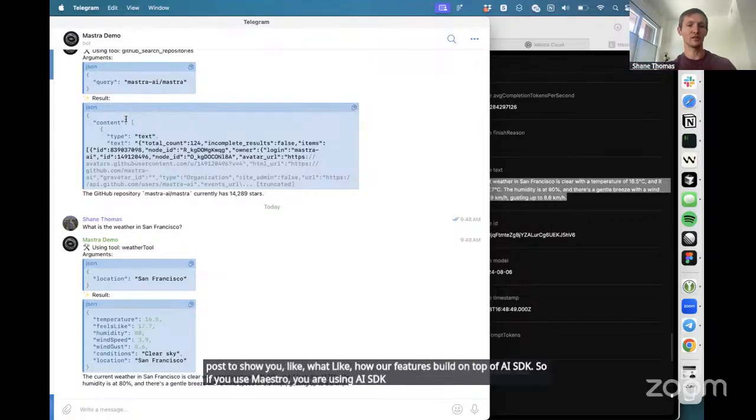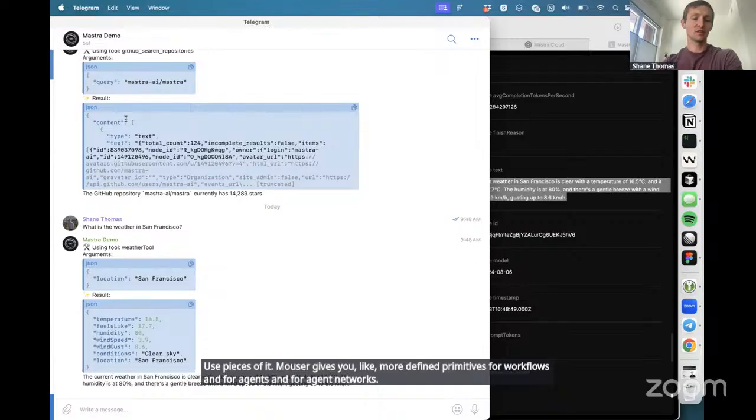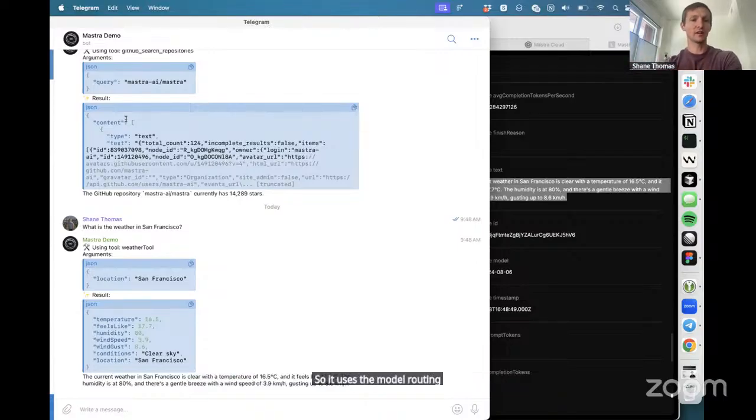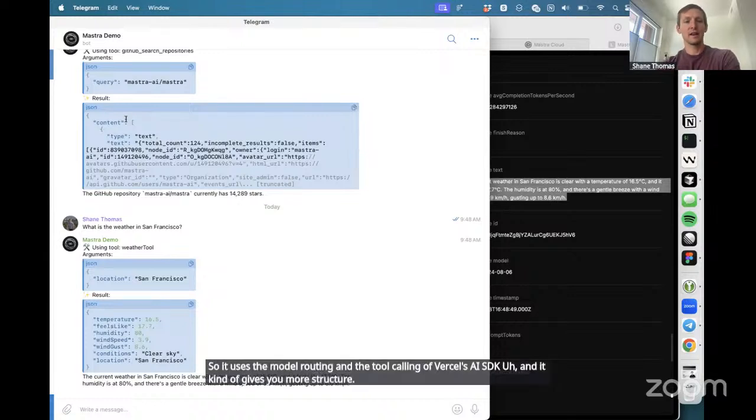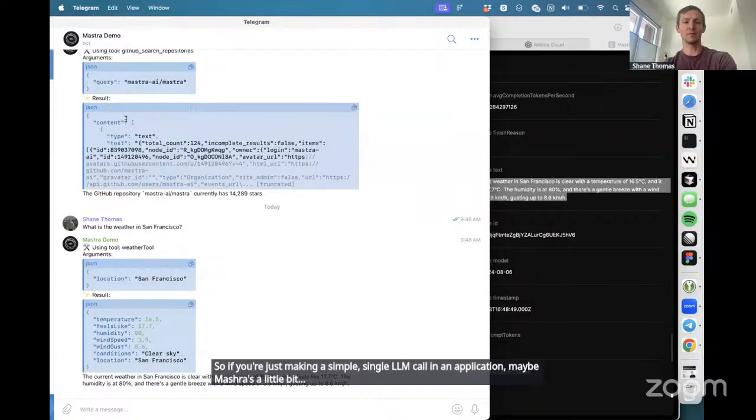So if you use Mastra, you are using AI SDK. If you've already used AI SDK in a project, you can add Mastra on top and use pieces of it. Mastra gives you more defined primitives for workflows and for agents and for agent networks. It uses the model routing and the tool calling of Vercel's AI SDK, and it gives you more structure. So if you're just making a simple single LLM call in an application, you don't necessarily need Mastra for that.